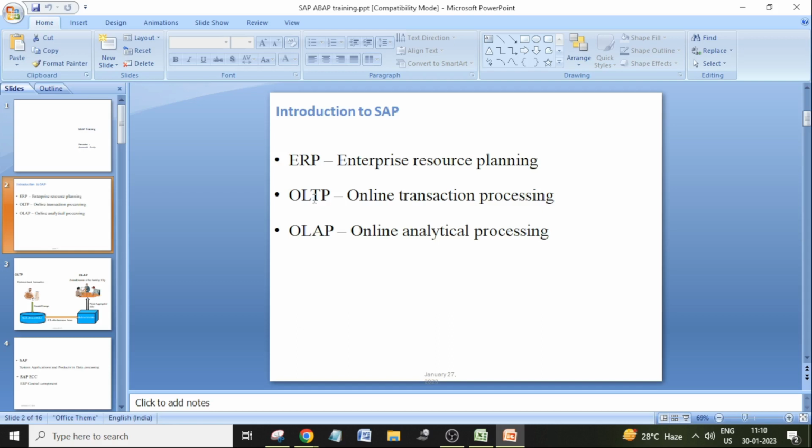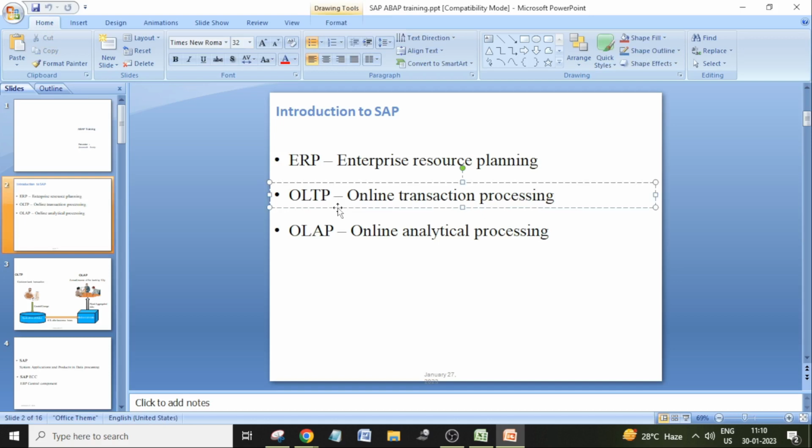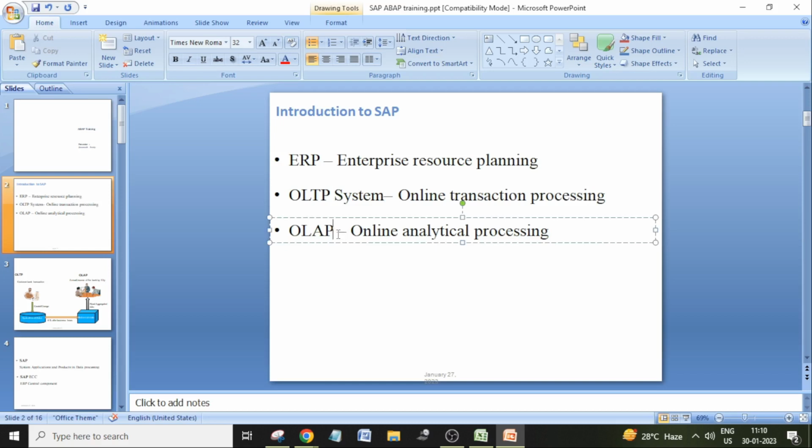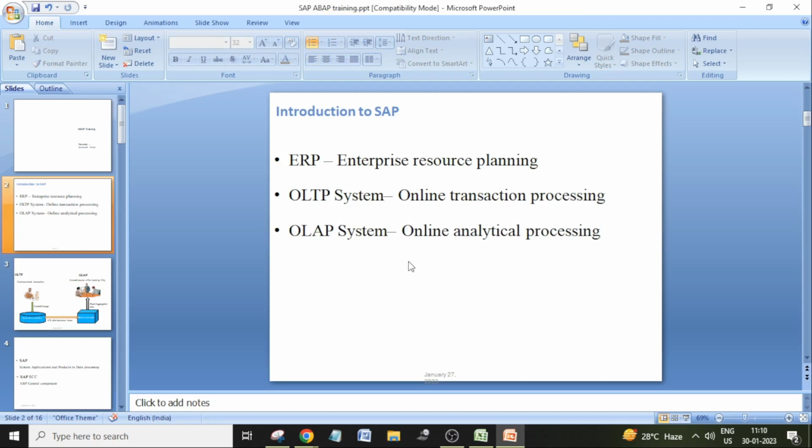So today we'll discuss what is OLTP and what is OLAP. OLTP means online transaction processing system, OLTP system, and OLAP system. Now I'll give you the details of OLTP and OLAP. OLTP means online transaction processing system. It's a kind of software system. So what is OLTP?